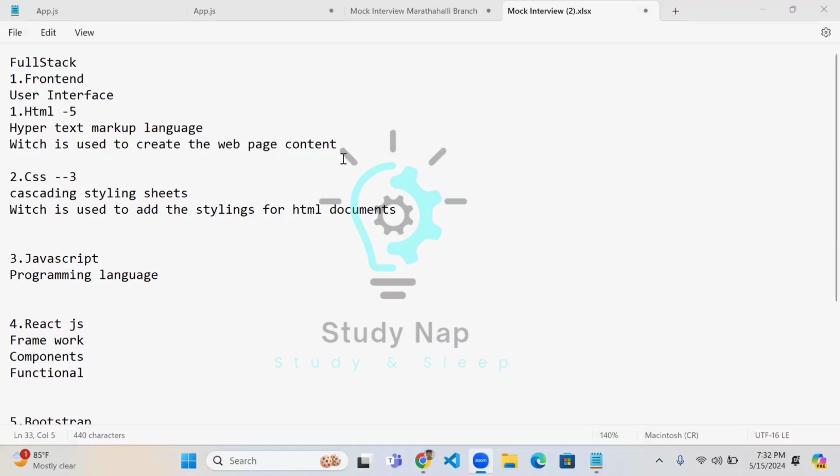Okay, fine. So now you know what the front end is, what the back end is, why we have to use front end and why we have to use back end. The front end is called user interface. For the users, we are going to build a user interface, and there we use the front end. What are the front end technologies? HTML, CSS, JavaScript, React JS, Bootstrap. By using these five technologies, we are going to build one user interface.